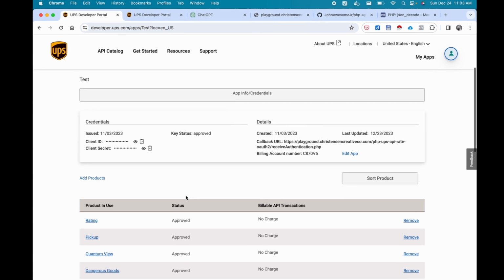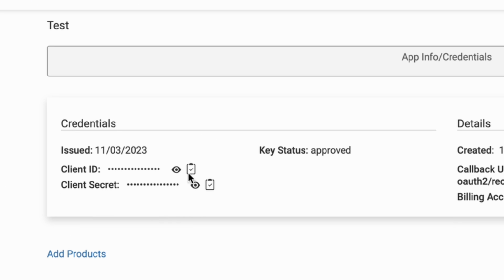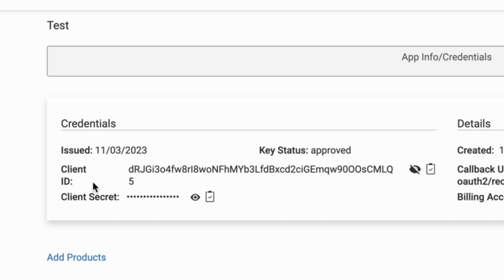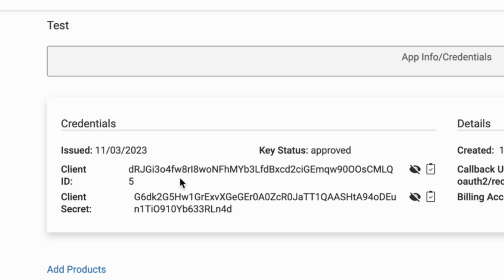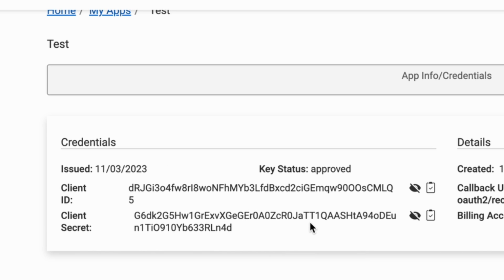When you've created an app, you are going to be given a client ID, which is seen right here. You can reveal it by pressing the little eyeball, and a client secret. These are unique pieces of data that anytime you use them with the API, it knows which website you're coming from. So we need to put these on our website and then send them to the UPS API so that it knows where we're coming from.